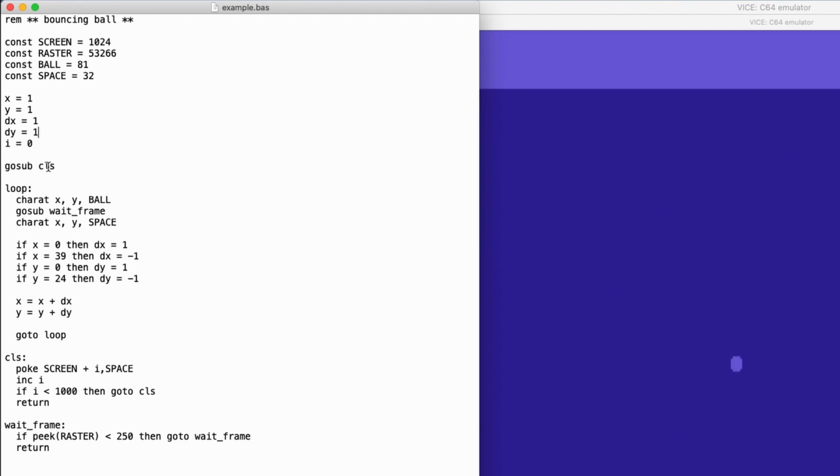Go sub CLS, and here is CLS, and it just looks like it's a loop poking through memory, and it's actually using a go-to and then a return. And then here's our main loop, character at x, y, ball. Okay, so I guess this is like a poke to screen memory.